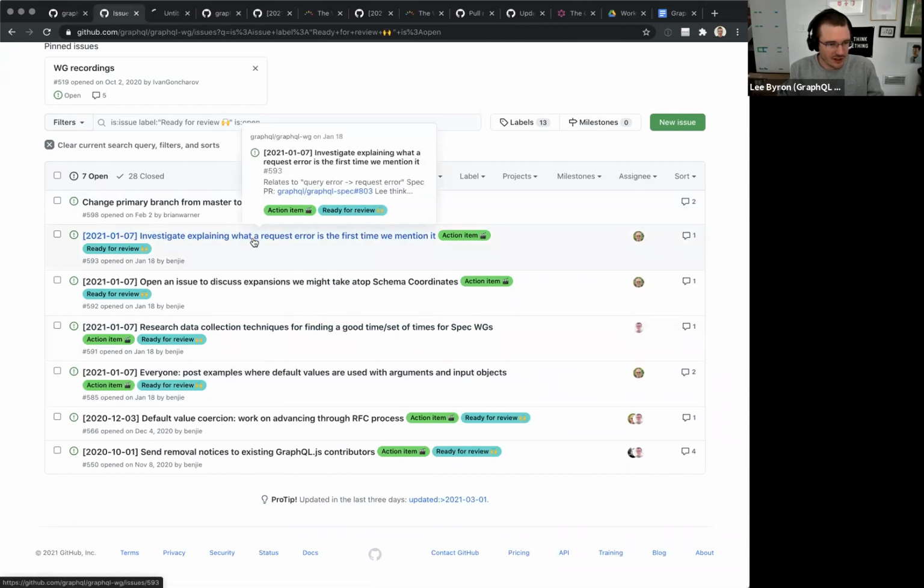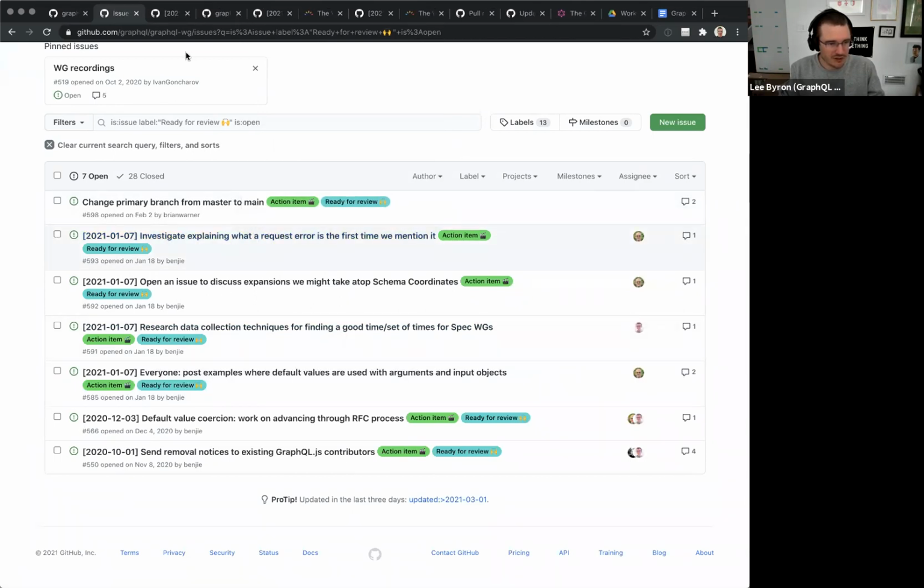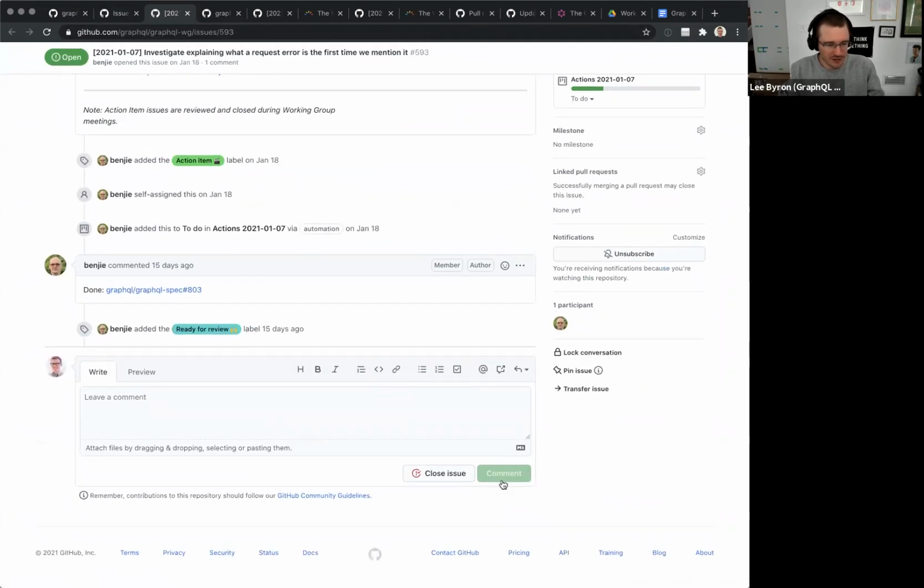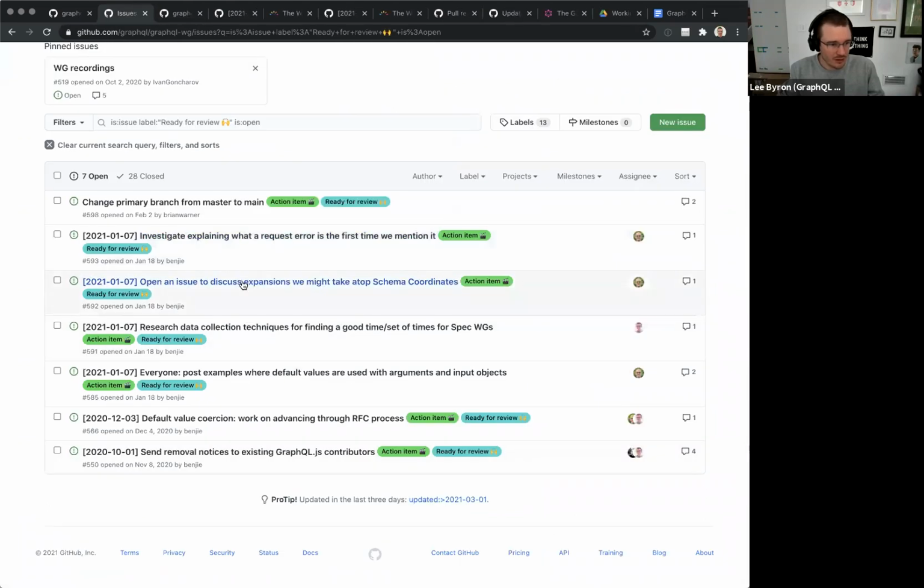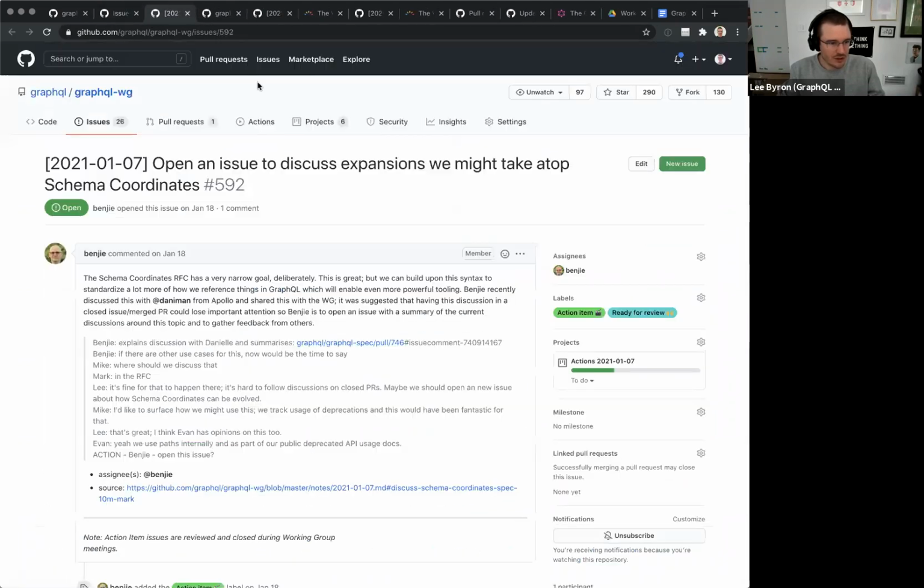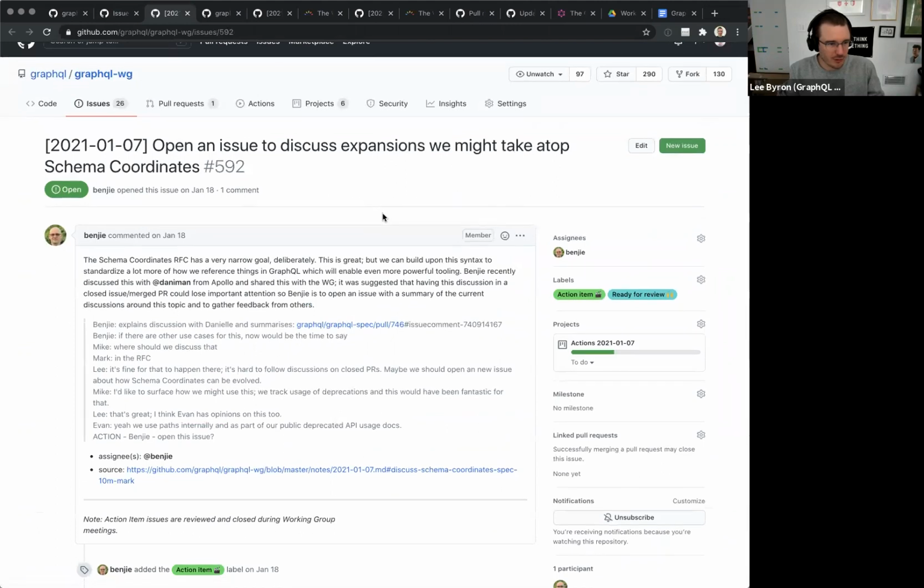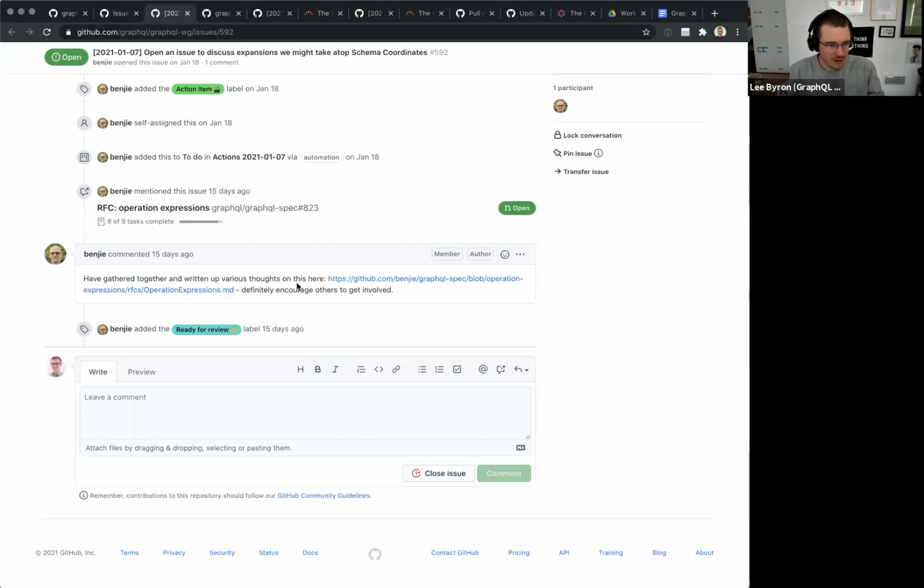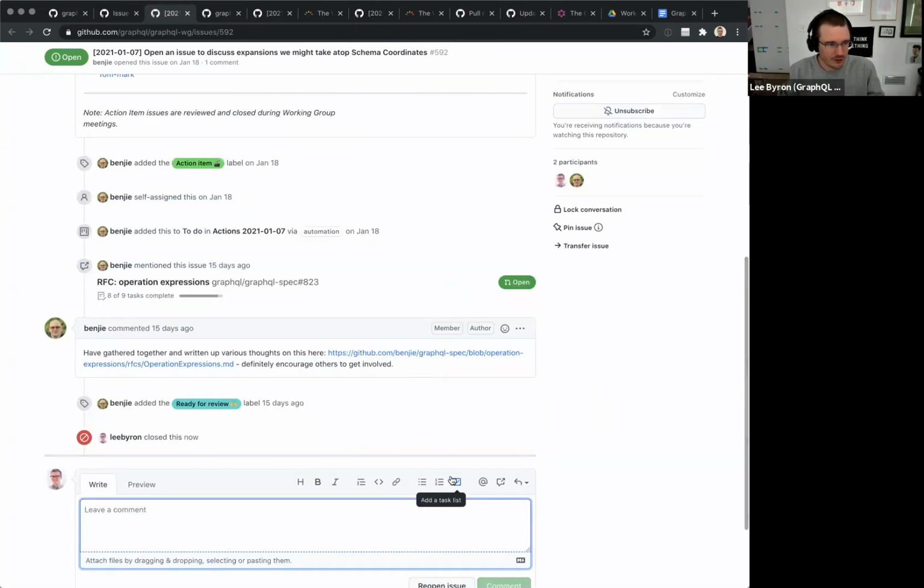And investigate explaining what a request error is the first time we mention it. Benji, this is on your agenda for today's meeting, correct? It is, yeah, you can close it. Most excellent. Open an issue to discuss expansions we might take atop schema coordinates. That's also being discussed today. That's the operation expressions. Aha. So that's done, yep. Closed.